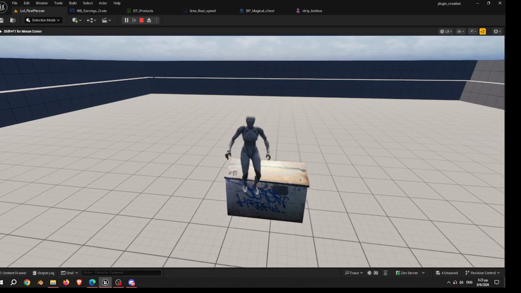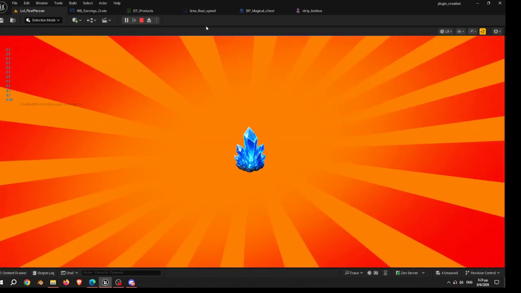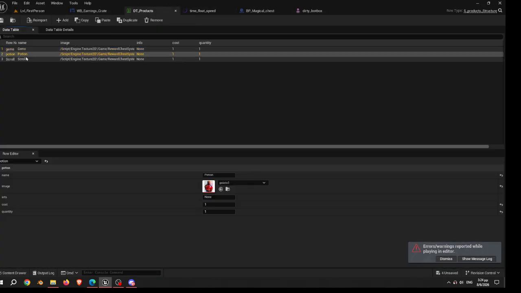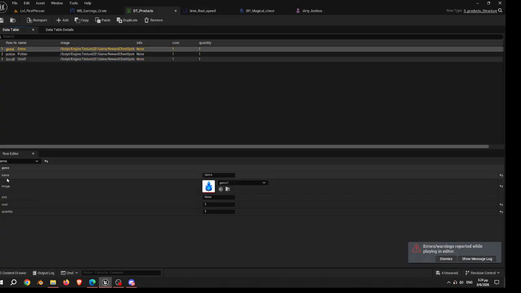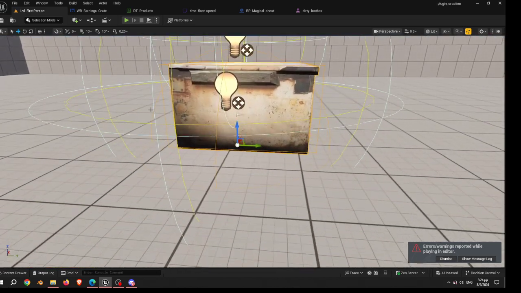I want to make it in a way that it can be used in many different ways. You have your data table here, with time float. In the data table I have name, image, info, cost, and quantity. I'm not doing anything with these variables; I'm only using the image. So how can I make it more of a high-value product?